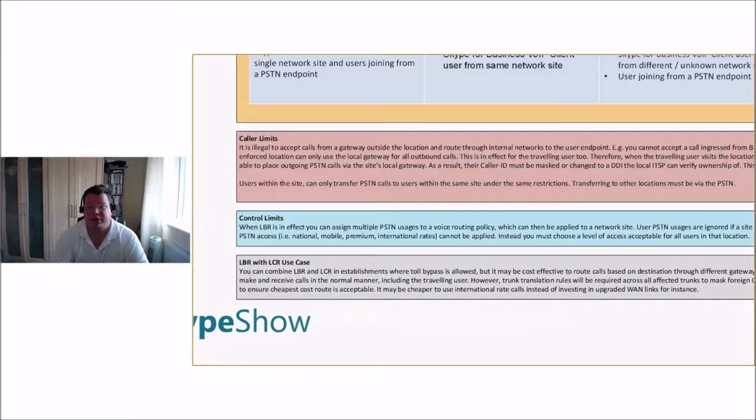If you want to segment your users further, then you'll have to consider segmenting your site's LAN into different network segments, so you can apply different voice routing policies to each network site.